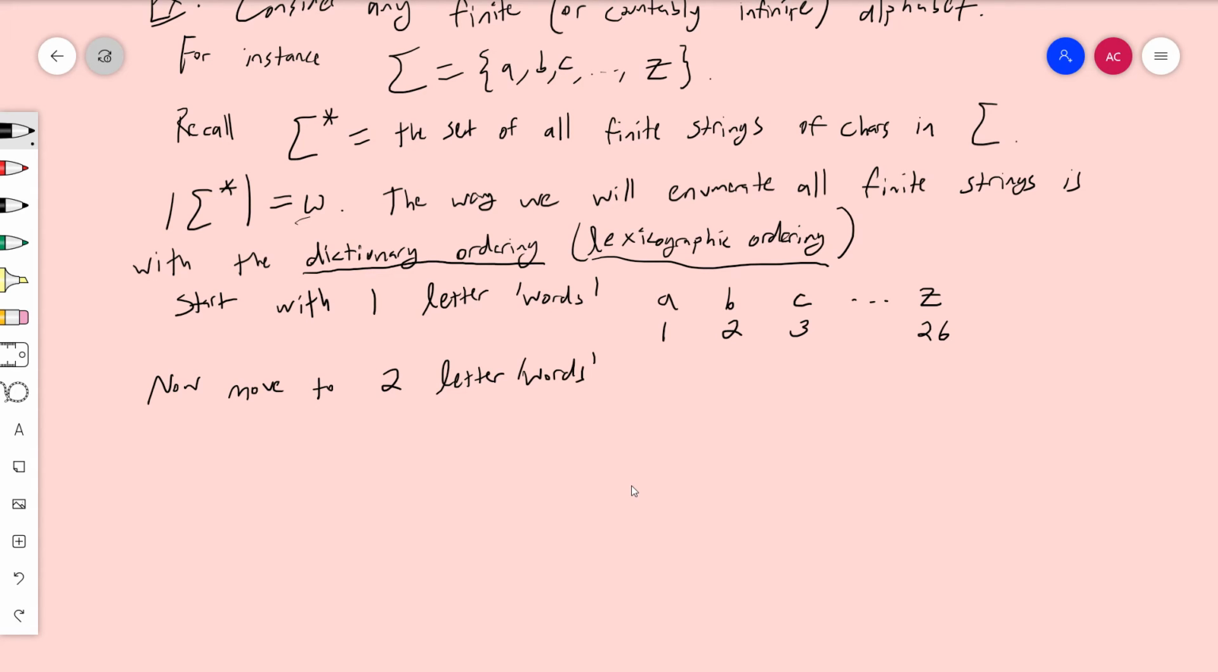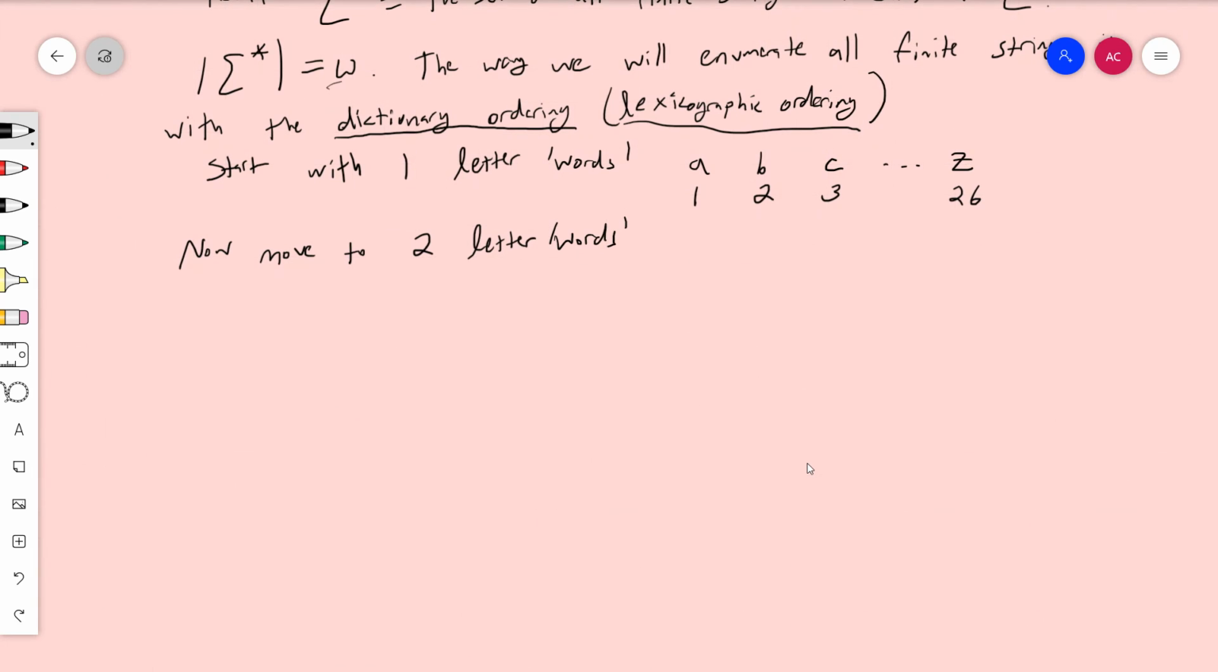So how are we going to do that? Well, my computer is very unresponsive at this point. Okay, so I'm going to start with AA. This will be like the 27th word, AA. Then I'm going to go to AB, then AC, dot, dot, dot, up to AZ. So this will be the 52nd word, AZ.